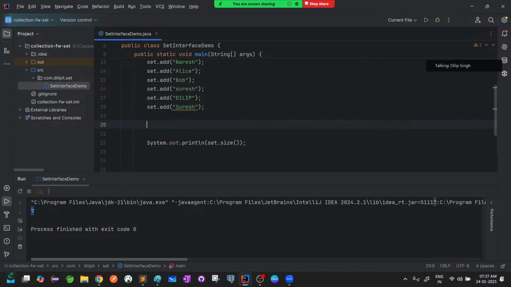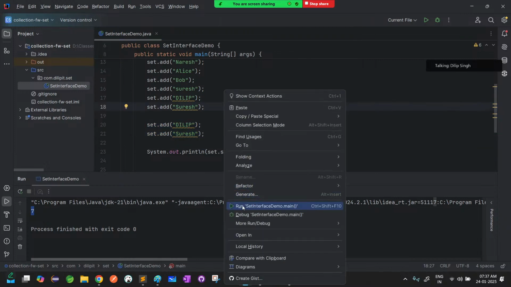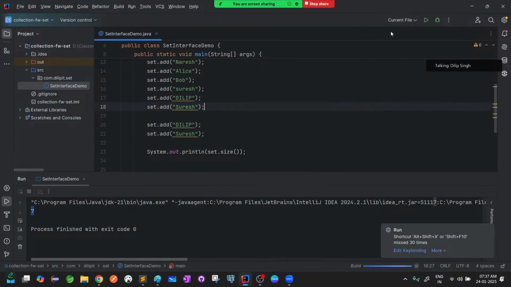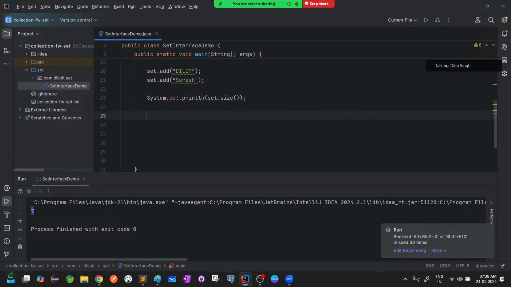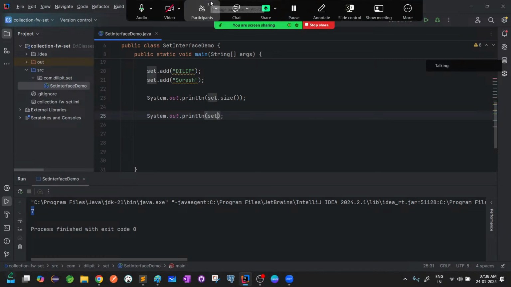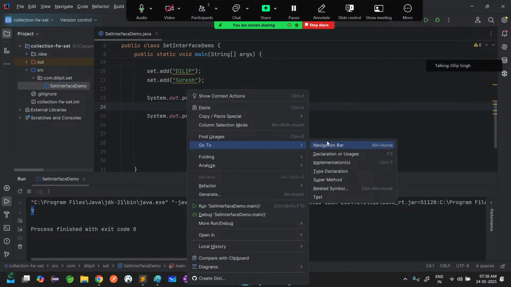See, I added Dilip and Suresh again one more time. So that means we added a total of 10 values, but the size will again come as 7 only. If you want, I will show you the values also. So the size came as 7, and let's see the values also. I am printing the set reference directly. It works only for primitives and string values.